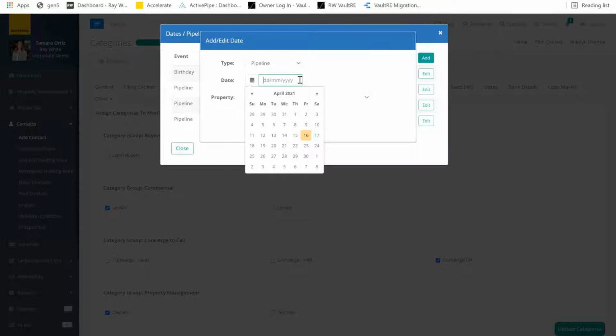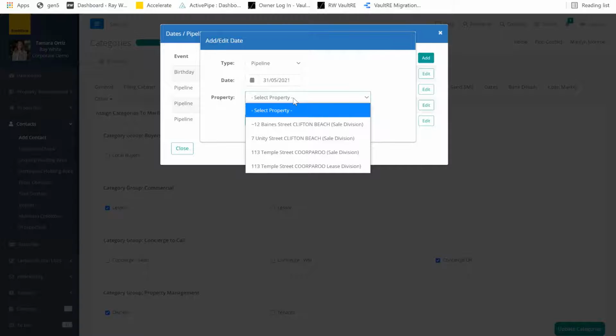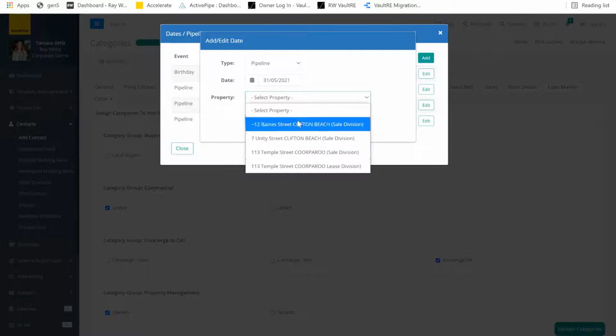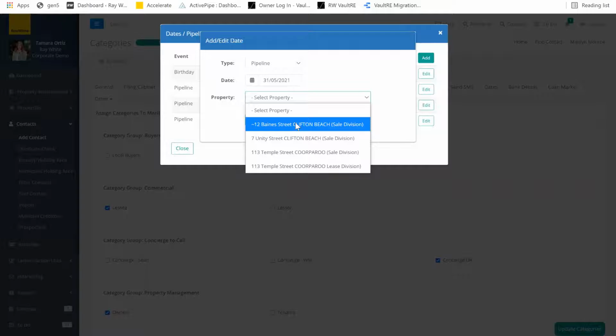So maybe a couple of weeks after that, they're ready to hit the market. Then I'm probably going to put a pipeline date of the end of May in here for them. So I've dropped my pipeline date in now, and now I need to connect that pipeline date to a property. And you'll see here that I've got 4 properties currently attached to this contact. So I need to choose which property this relates to.